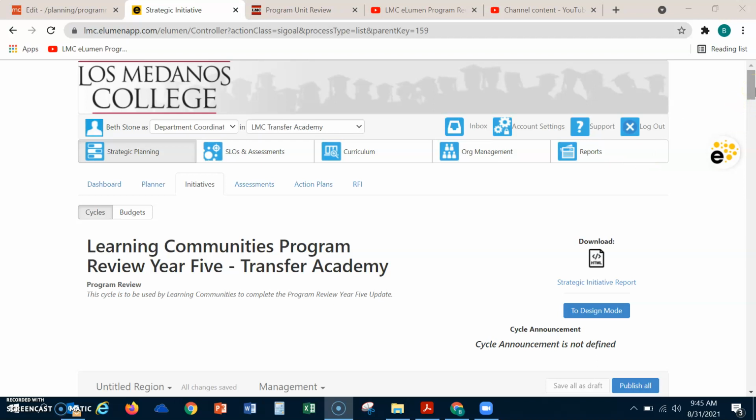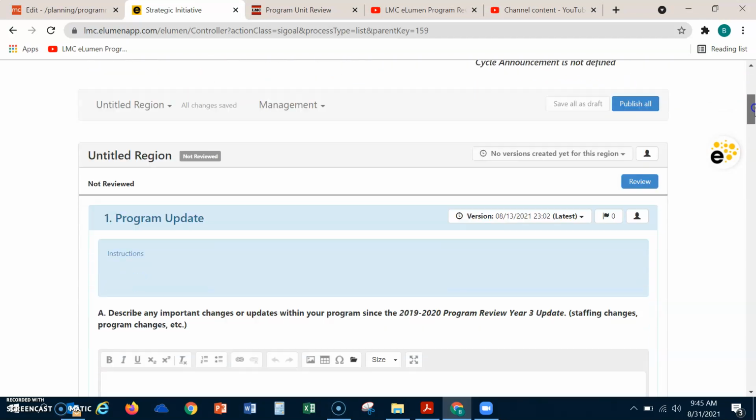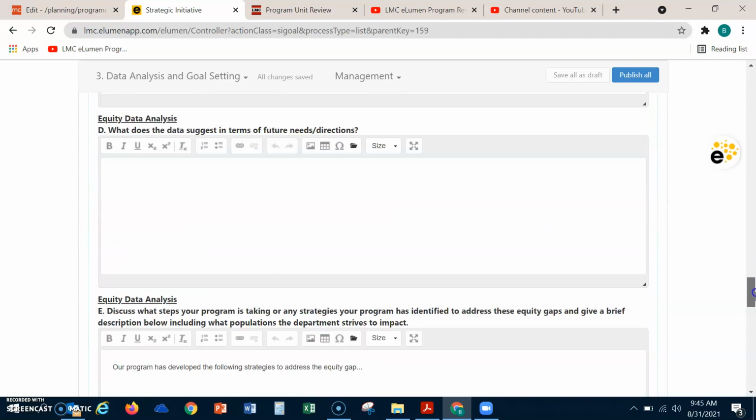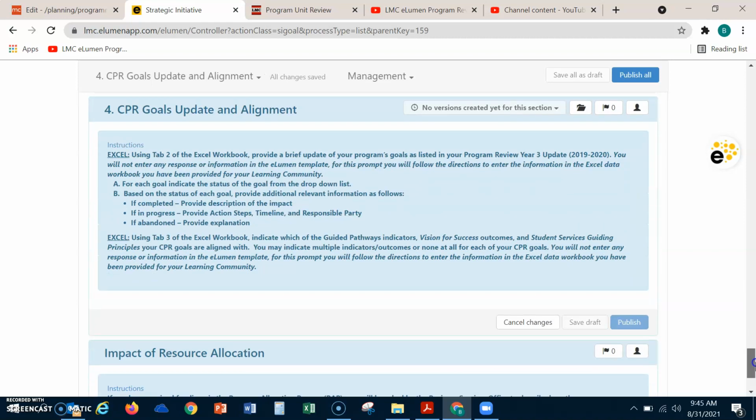To complete Section 4, we need to go down. So you want to use the scroll bar on the right-hand side of your screen and scroll down until you reach Section 4. Section 4 is CPR Goals Update and Alignment. For this section, you will not be completing any information in eLumen. You will be completing and following the instructions for entering in information and responses in your Excel workbook that was provided to you by Dave Bellman.